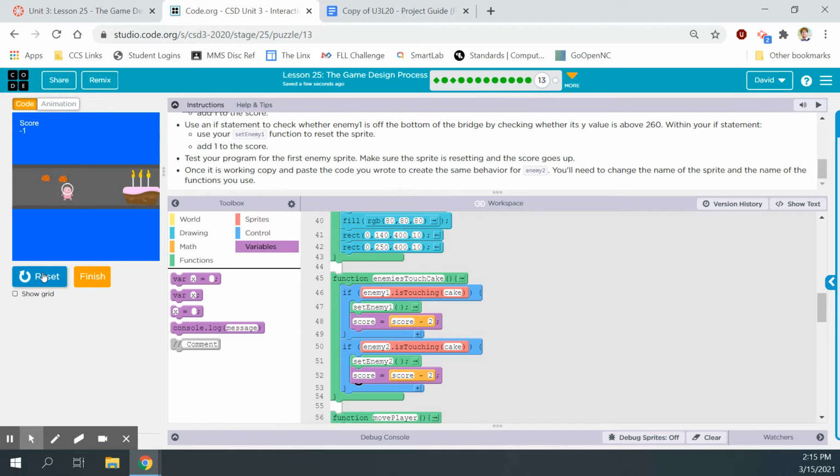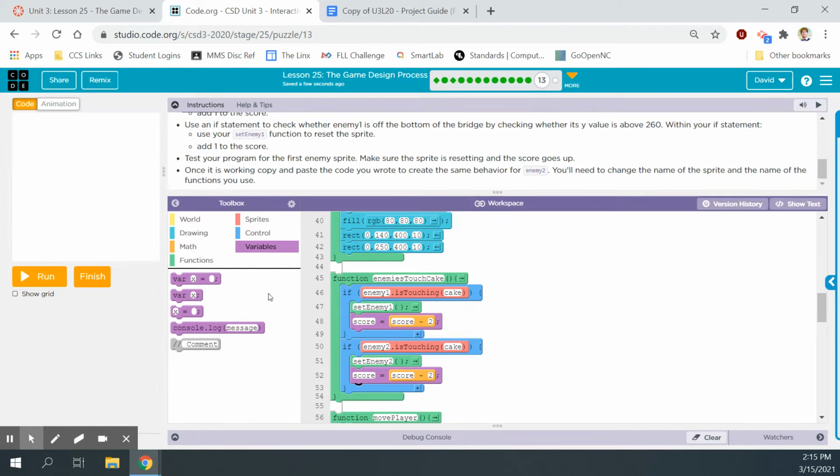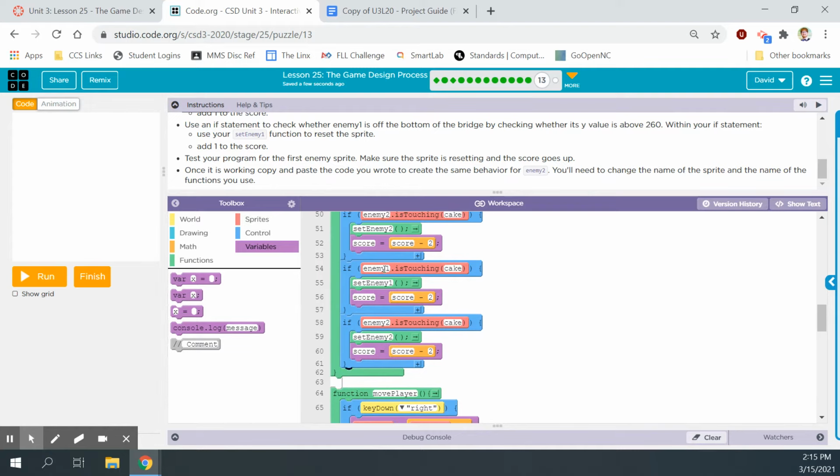Yeah. Yep, that's working. Score is going up now. Okay, now let's copy and paste this code. So we're gonna Control C, Control V, and we're gonna change enemy where it says enemy 1 to enemy 2.